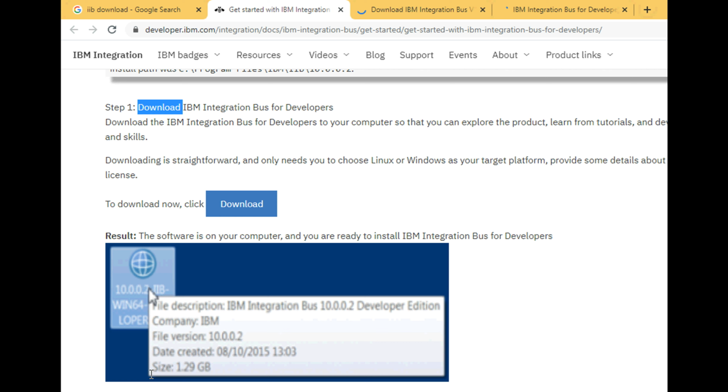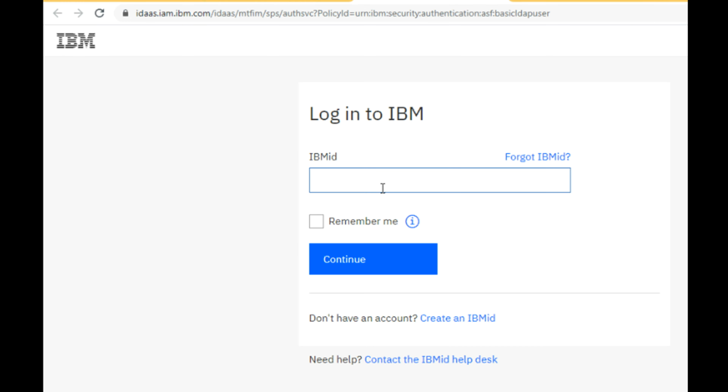It will take you to a page where you see a download button. Click on the download button. Now we get routed to the login page for IBM. Use your existing IBM account.